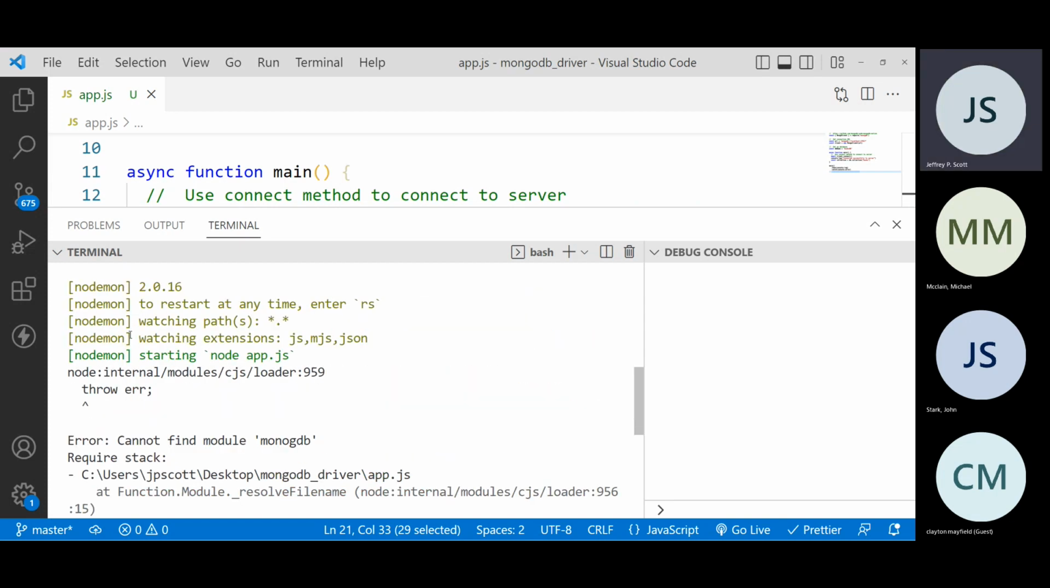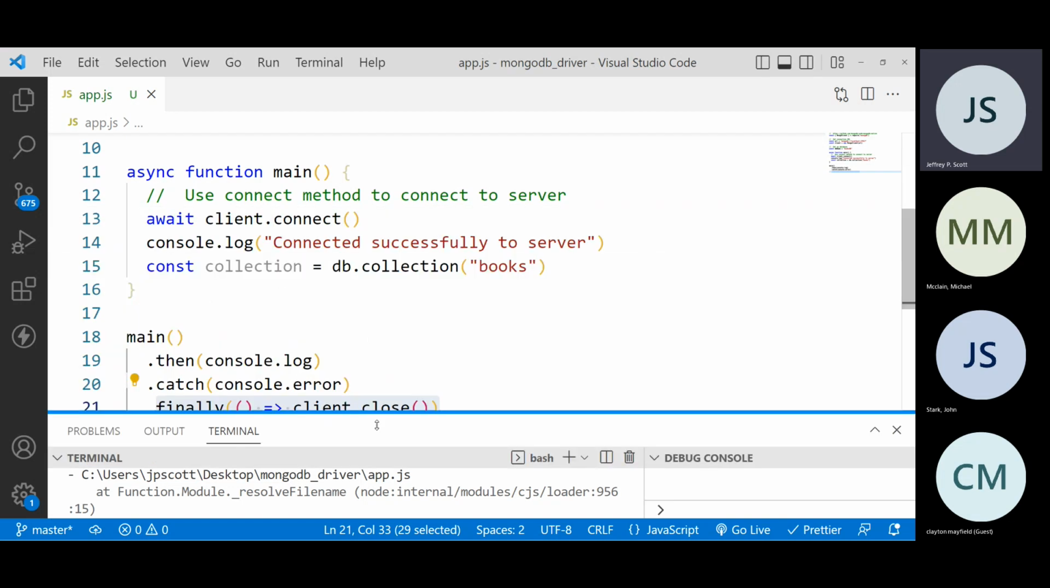Oh, and it crashed. So let's see if we can figure out why. It says cannot find module MongoDB. Did I not? I probably didn't do the, oh, I did do an install. Oh, I spelled it wrong. I spelled MONGODB. So let me redo it.